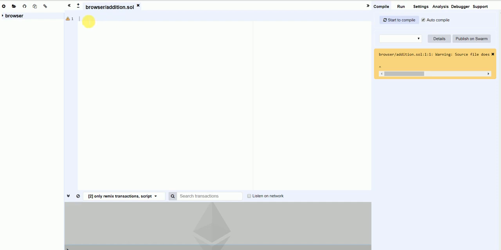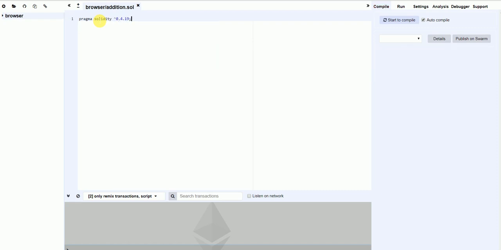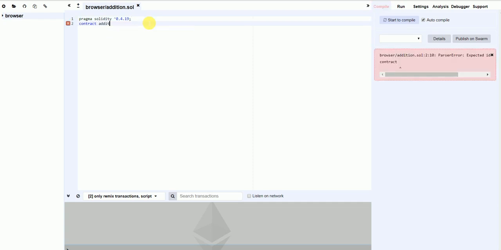So we are going to use the pragma solidity, and the version is this one. This is the version of the compiler, so the compiler will now know that we are using Solidity version 0.4.90. Now I'm going to create the contract called addition.